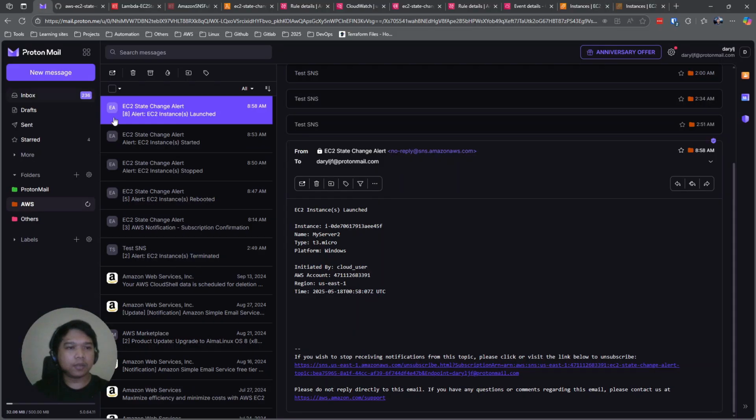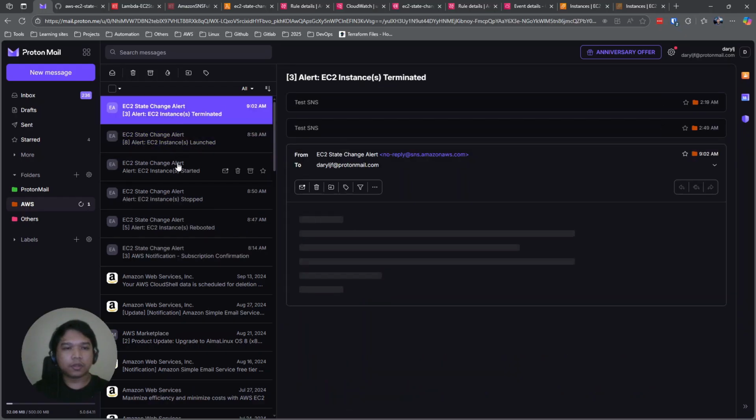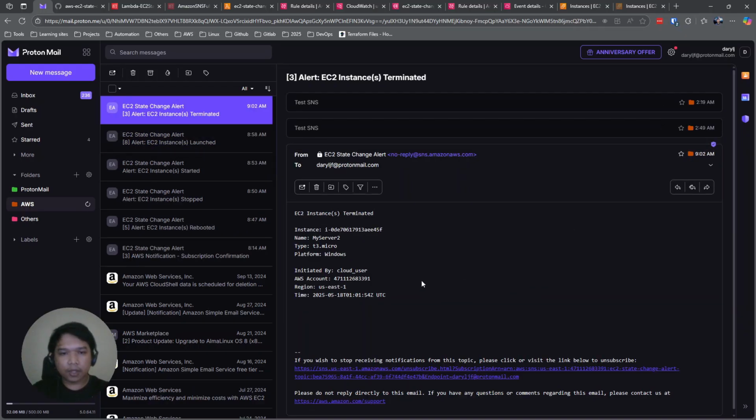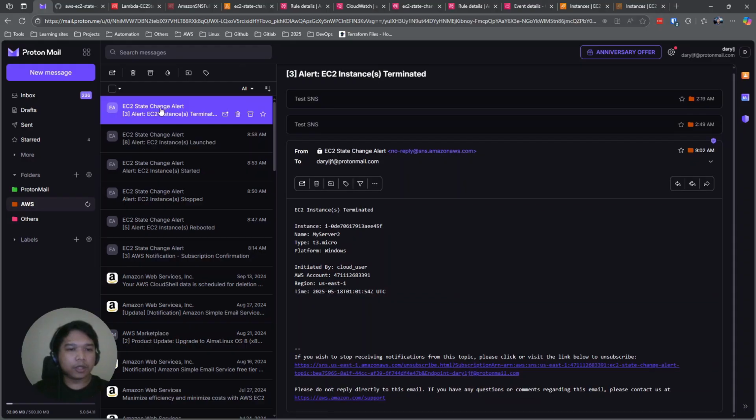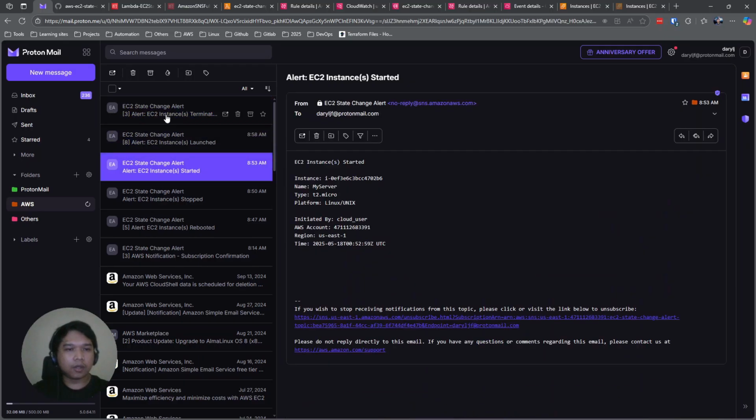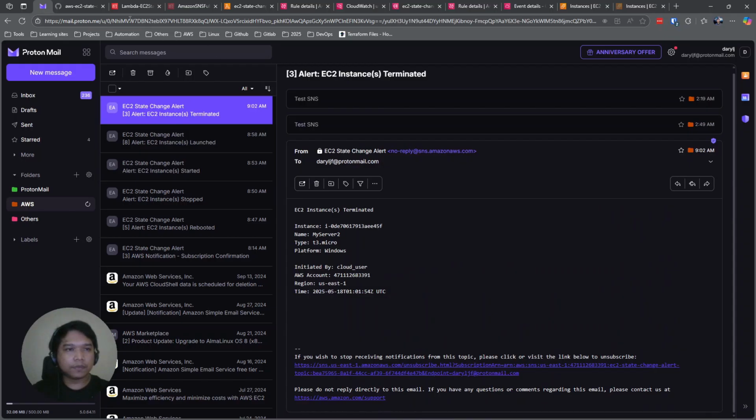Let's try to check the email. Oops, looks like we received the email here. So, EC2 instance terminated. So this is the instance details: my server 2, T3 micro, Windows. Yeah, so looks like we've completed, I mean, we're able to receive all the five event names. So our setup is working as expected.